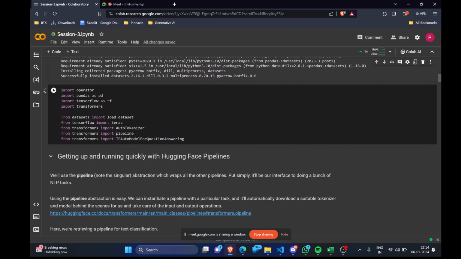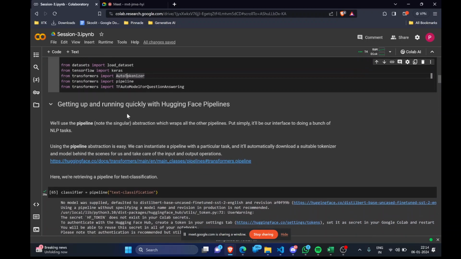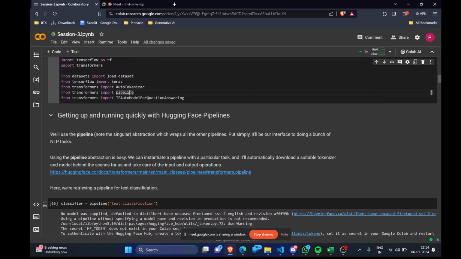We import operator, pandas, TensorFlow, and from transformers we import first the AutoTokenizer, second is pipeline, and third is the question answering model. Right, so this is one of the models, and these two are something important. We'll discuss their actual uses later, right? So first the pipeline.